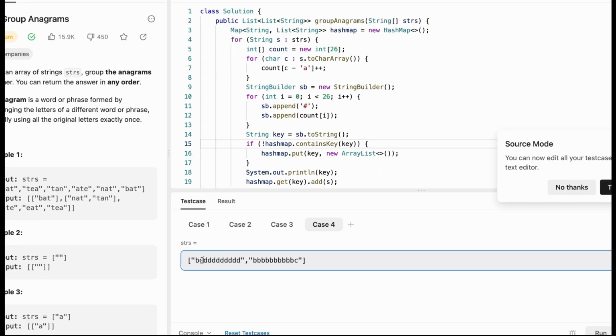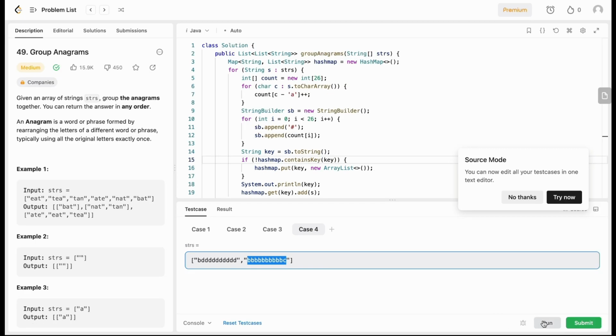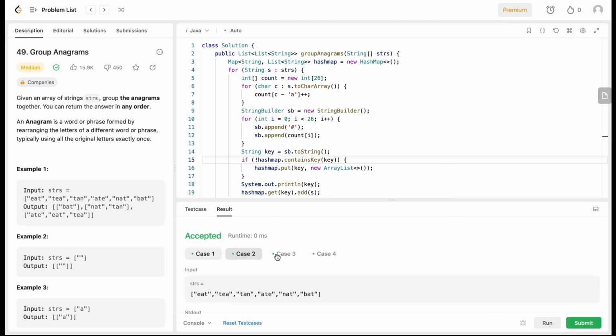Here there are two words. If you see, in this word you have B and then D 10 times. Similarly, in the second word we have B 10 times and C 1 time. Okay, let me run this for you. So we'll focus on the key, what kind of key it forms.